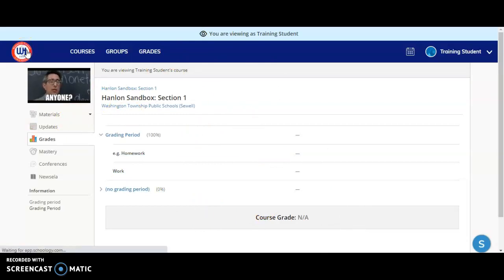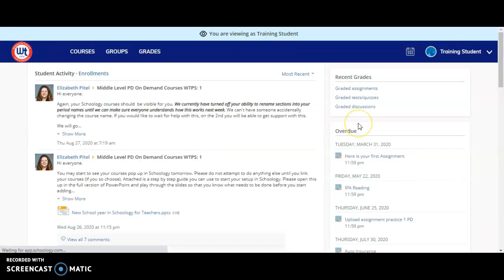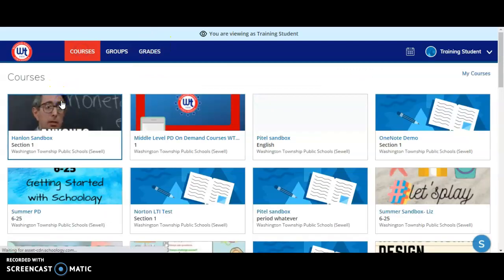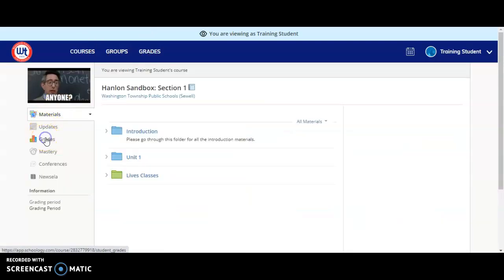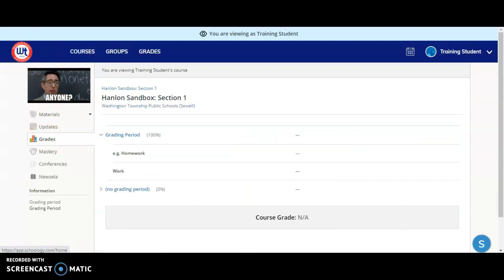Okay, so I'm going to go back to WTPS and show you those three options for viewing your child's grades. You have right here, recent grades. You have grades here where you get a grade report, or you can go into the individual course and click on grades here. So that is how you view your child's grades.